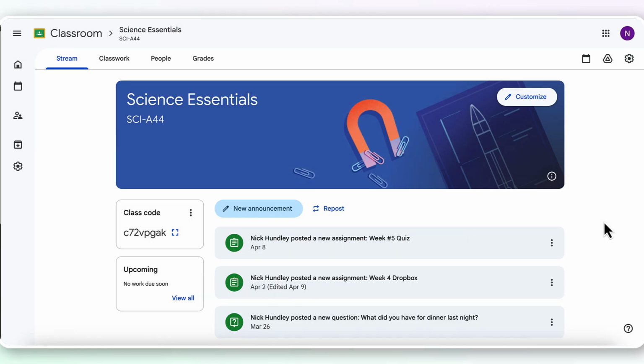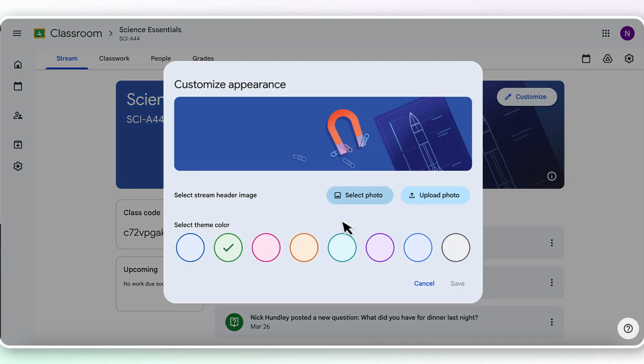All right, so today I'm going to be showing you how to customize the course homepage in Google Classroom. So if you want to change a couple of the colors or the themes or something on the homepage, you'll go up to this Customize button in the top right. Then you can select different colors, change the header photo, even upload your own photo for the class.